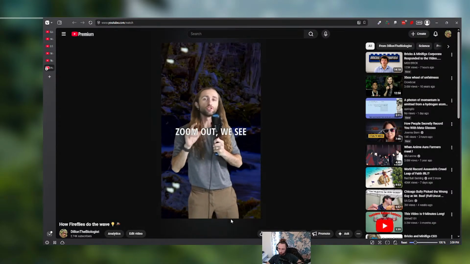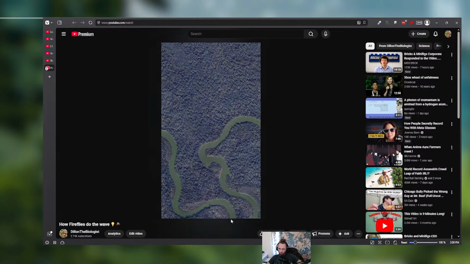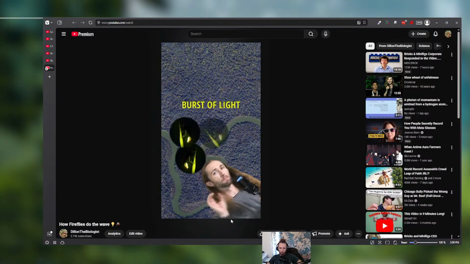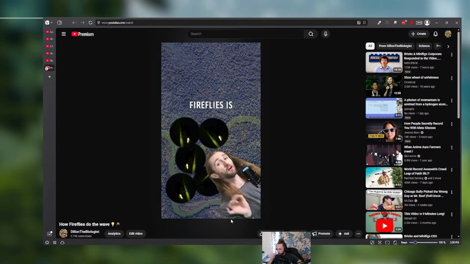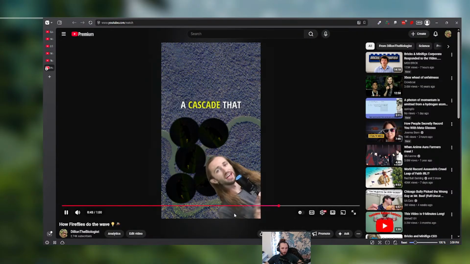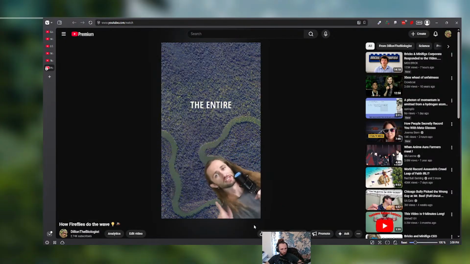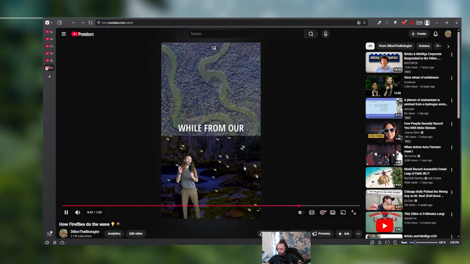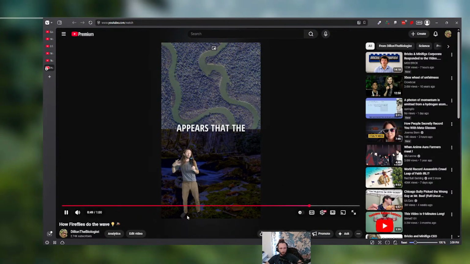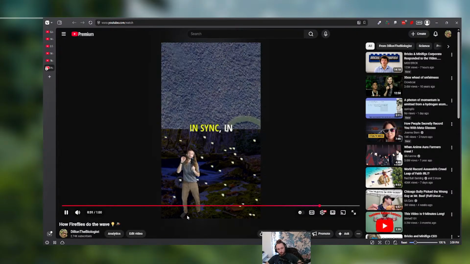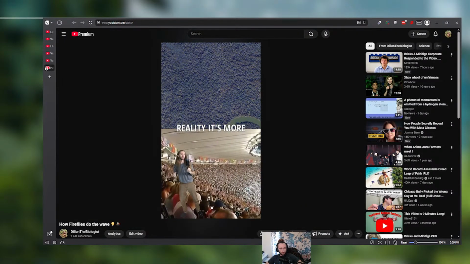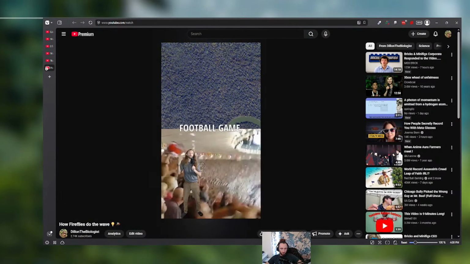However, if we zoom out, we see a very different story. At high enough densities, a burst of light from only a few fireflies is enough to trigger a cascade that ripples across the entire landscape. While from our human perspective, it appears that the fireflies are flashing in sync, in reality, it's more similar to the wave at a football game.